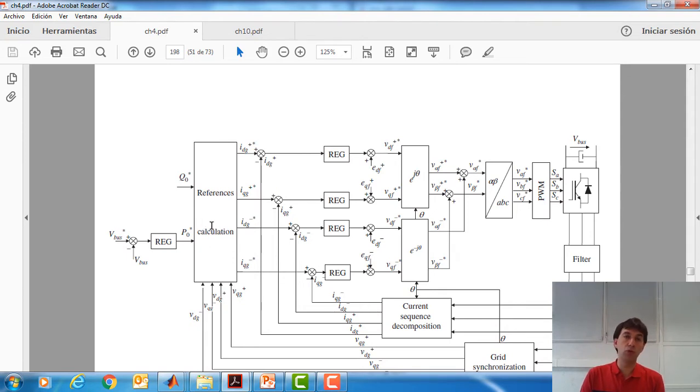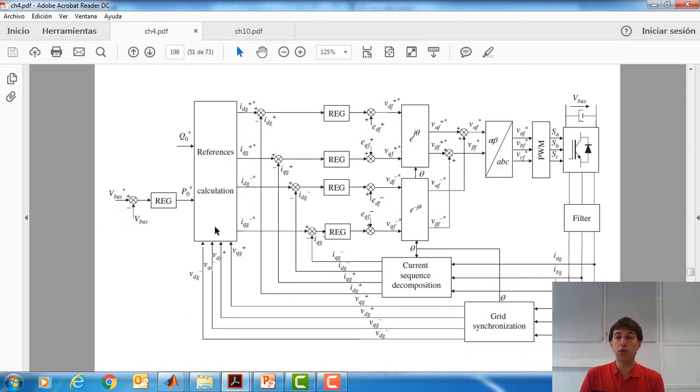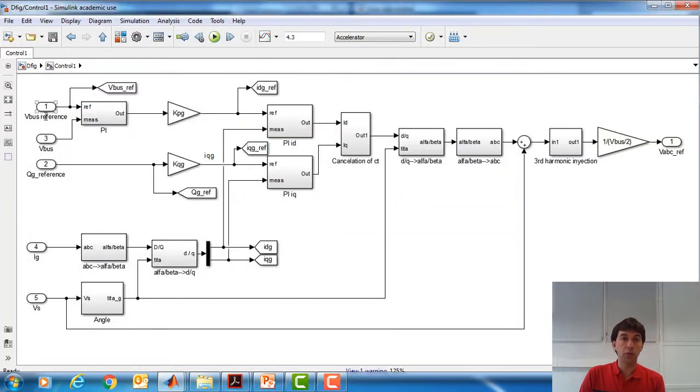There are several ways to do it, and there are several objectives to fulfill. In this case, in order to be simple, we are going to just leave the negative sequence references at 0. And the positive sequences will be as we used in previous tutorials. The positive sequence D component will be responsible for controlling the DC bus voltage, and the Q component of the positive sequence will be responsible for the reactive power.